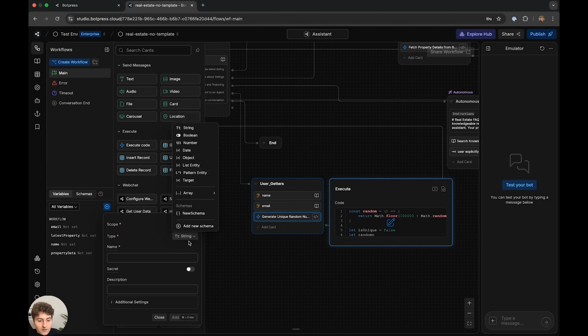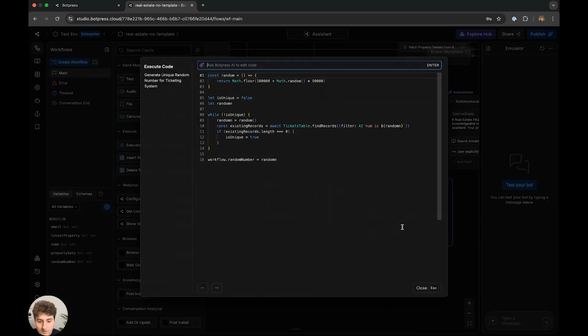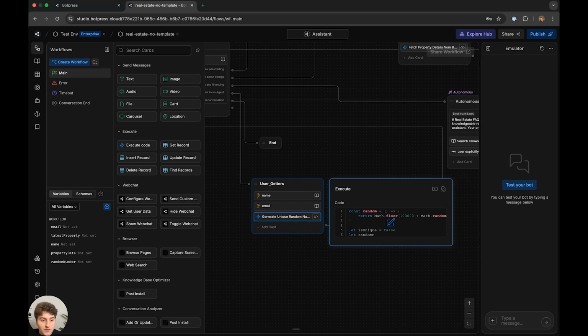So I'd create a number, call it random number, add it. Let's look, is there an error? No, it's perfect. And so it will check if the random number exists within the ticket table. If it does, then it will regenerate. If it doesn't, then it will use that number. And so the ticket table looks like this.